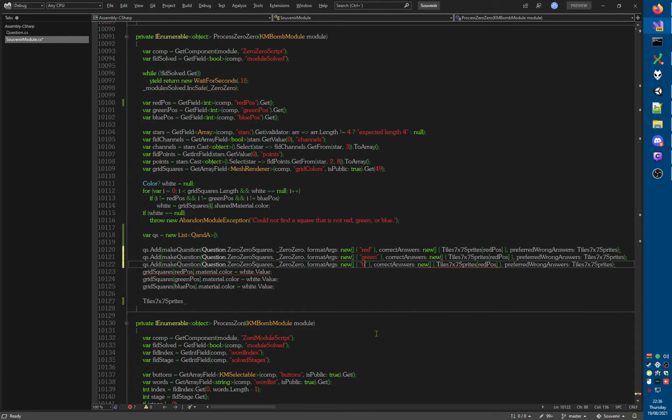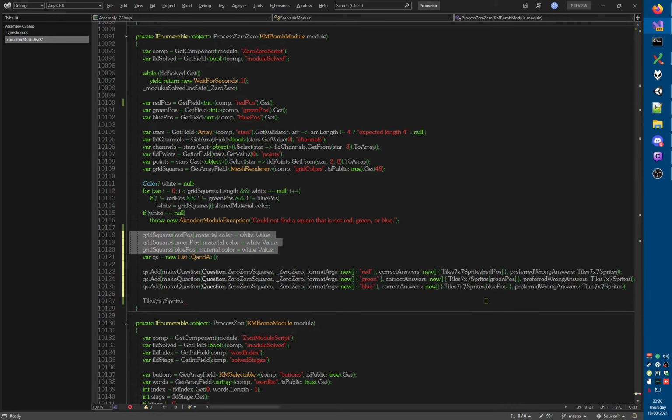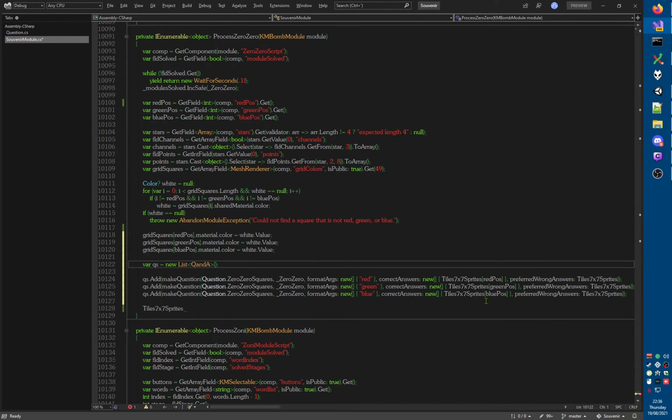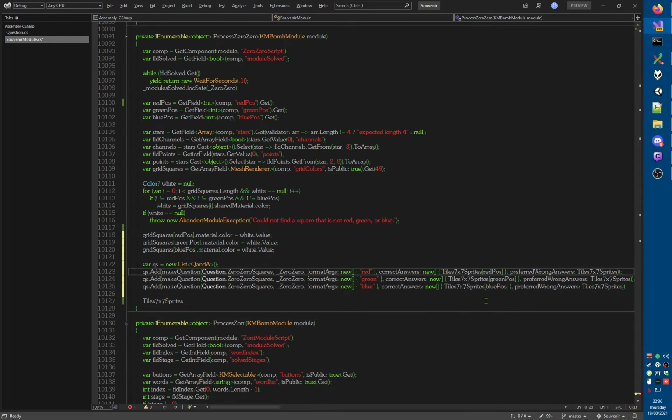Okay, so that's our red question, green and blue follow in due course. Here's our green, here's our blue. So this is the green pos, this is the blue pos. There are close parentheses missing here. And with that, oh, I'm not quite sure why that is so far down. That should definitely be up there. Okay, so with that, we've added the red, green, and blue question.